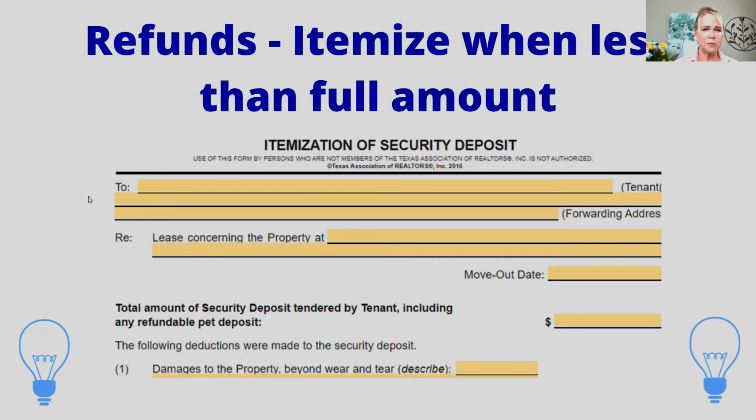Again, the lease concerning the Property Act could be the same address, but if they did give you a forwarding address, that's where this would go. You want to document the move out date, and then you want to document how much security deposit we're talking about. So if the lease said $2,300 slash $300 pet deposit, that's where that goes. You want to let that tenant know, hey, yes, I'm accounting for all of your security deposit, and then you're going to make your deduction.